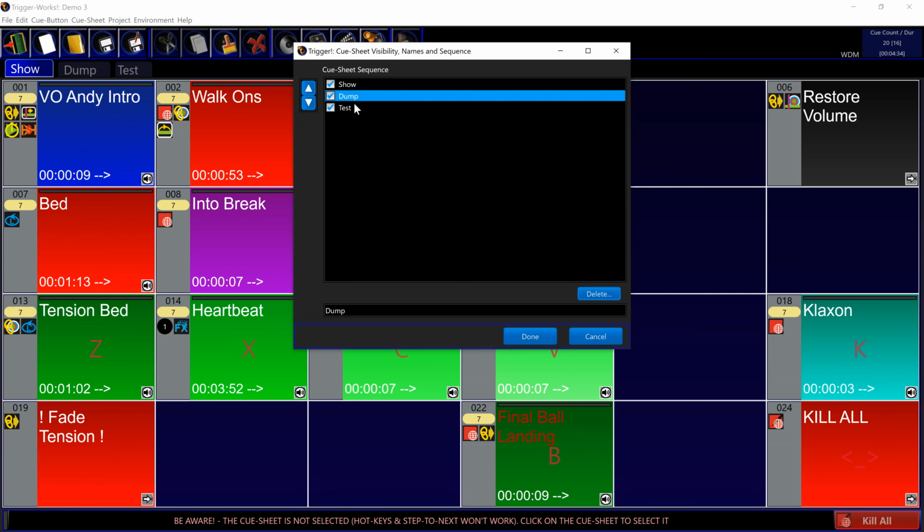Here we can choose to change the sequence if we wish. We can rename the cue sheets in this bottom window down here, and we can indeed delete cue sheets from here as well.